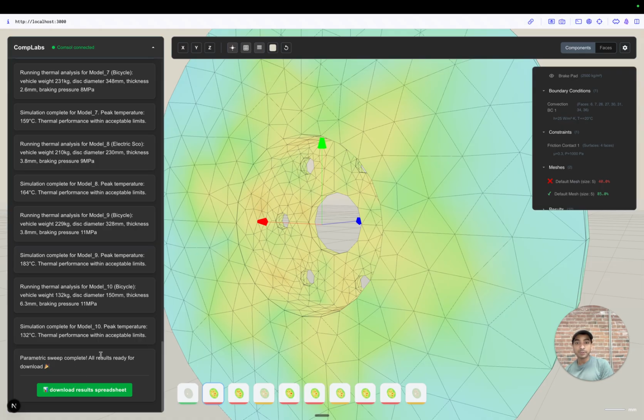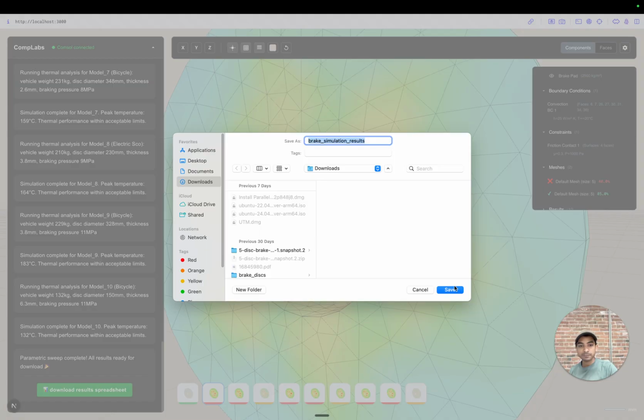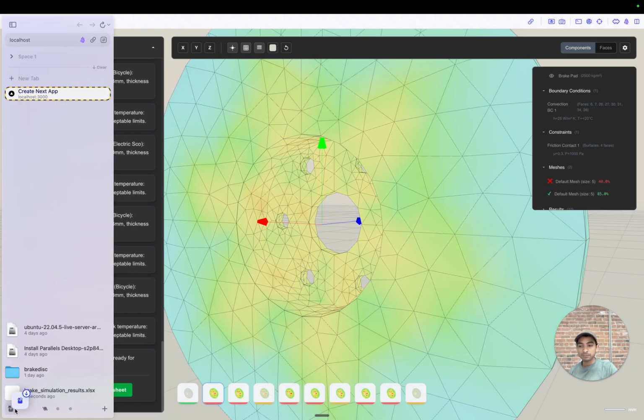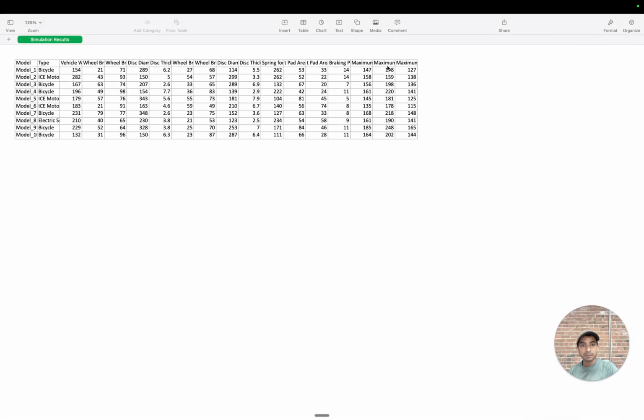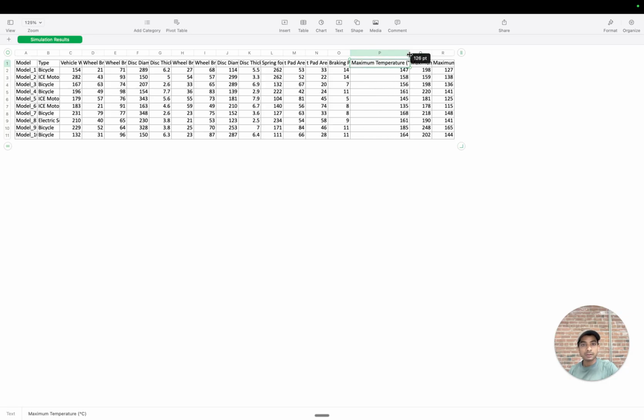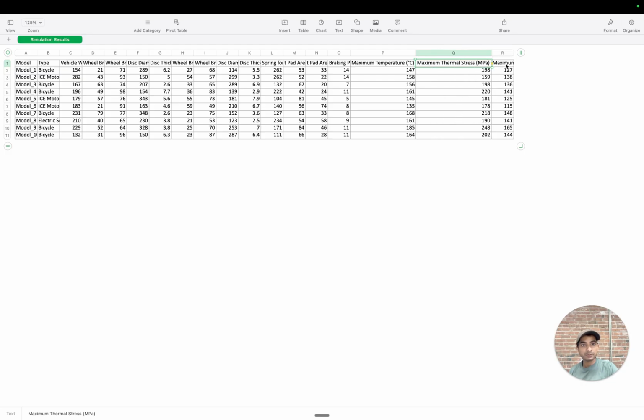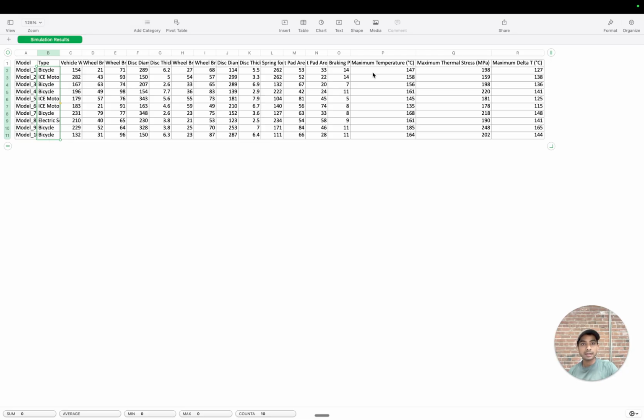Our model post-processes these results for you and updates the spreadsheet where necessary. You can download the updated spreadsheet from this button. As you can see, our model has added maximum temperature, maximum thermal stress, and maximum delta T for each of the simulation runs required, which can now be used for design insights.